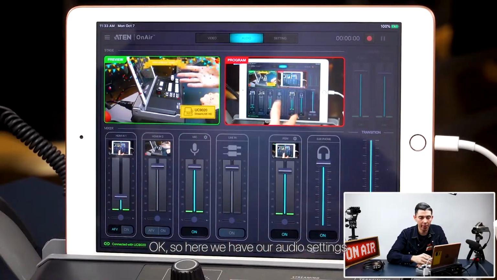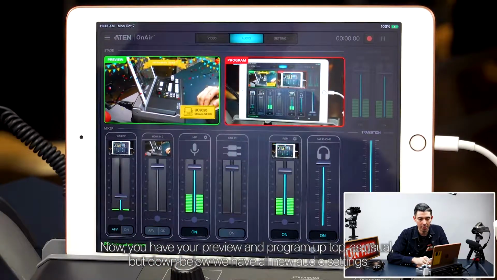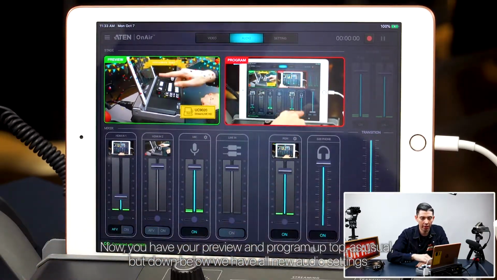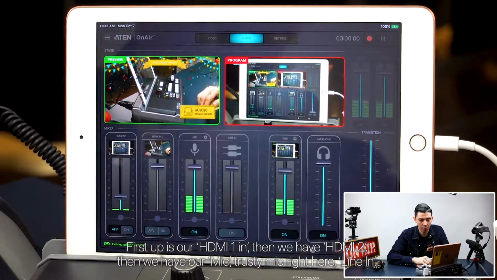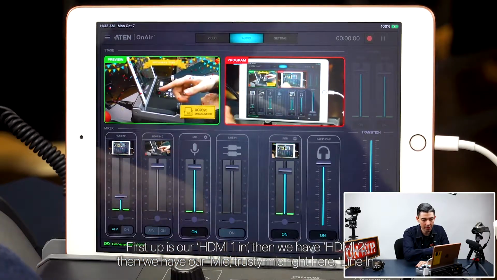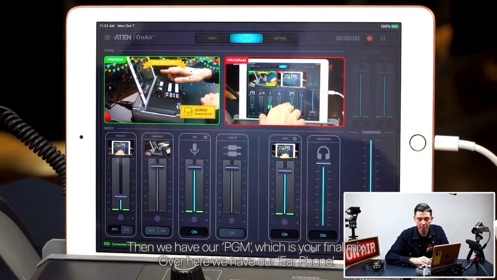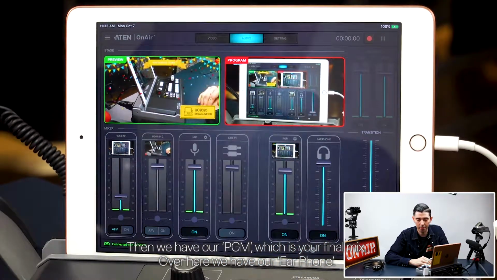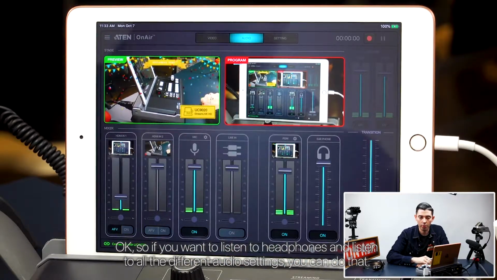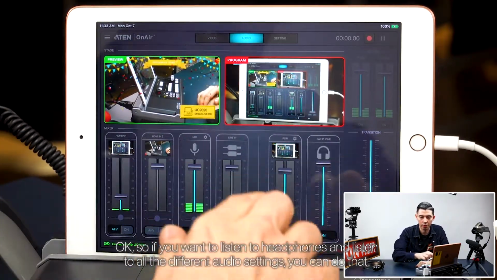Okay, so here we have our audio settings. Now, you have your preview and program up top as usual, but down below we have all new audio settings. First up is our HDMI 1 in, then we have HDMI 2, then we have our mic, trusty mic right here, line in, then we have our PGM, which is your final mix. Over here we have our earphone, okay? So if you want to listen to headphones and listen to all the different audio settings, you can do that.